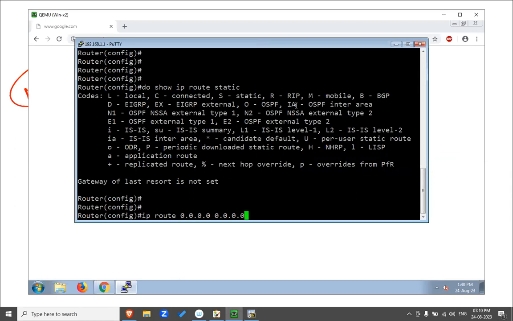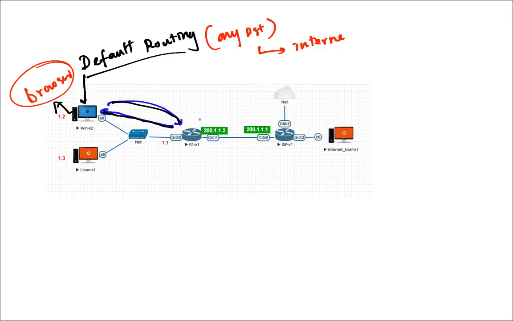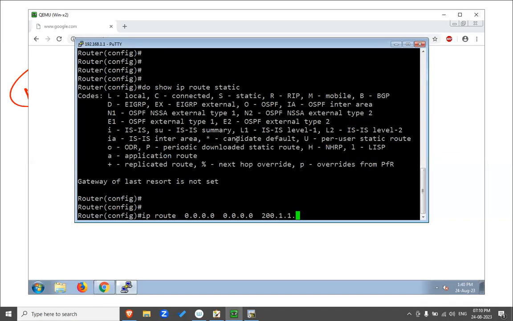See, I'm doing all these configurations from where? From remote access, not from the console, right? I'm doing it from the remote access. Okay, what is the next hop IP address? If you see the diagram, what is the next hop IP, guys? From this router, what is the next hop IP? 200.1.1.1, right? So that is the next hop IP address, 200.1.1.1.